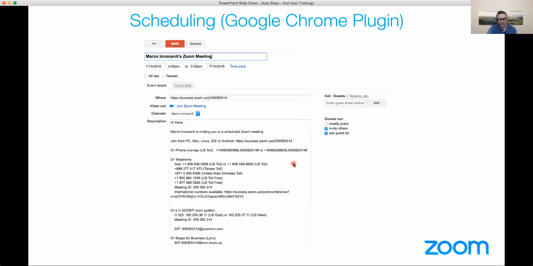So you schedule a meeting. When you've made your settings, you schedule the meeting. It drops you right into your Google Calendar again, just like before. And again, invite your guests, save it, and it'll save it right to your calendar and send out all the invitations.